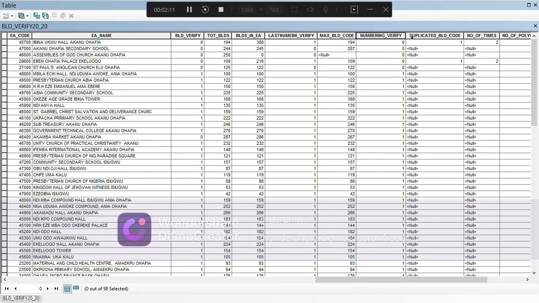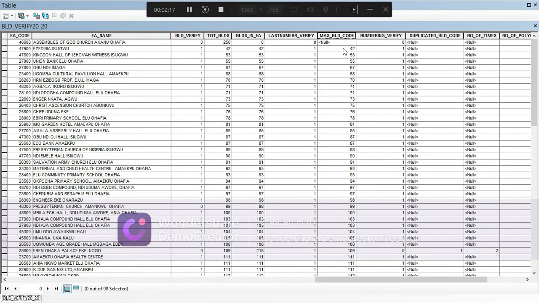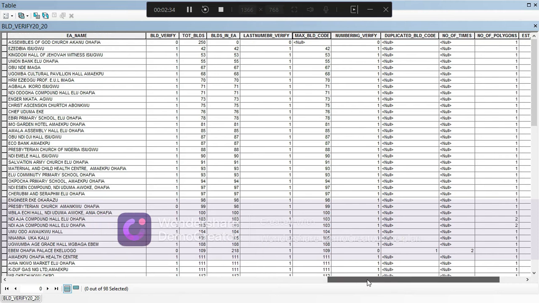After numbering verify, the next one you look at is maximum building code. You also sort ascending. If the maximum building code, like you see here, is null, it is because the building CSV for this year has not been plotted. If the maximum building code here does not tally with the total building code here, then there is an error here. You trace it, and the next error you check using this is duplicate building code.